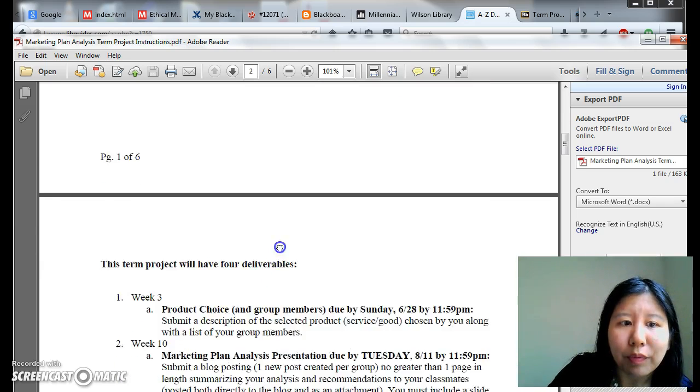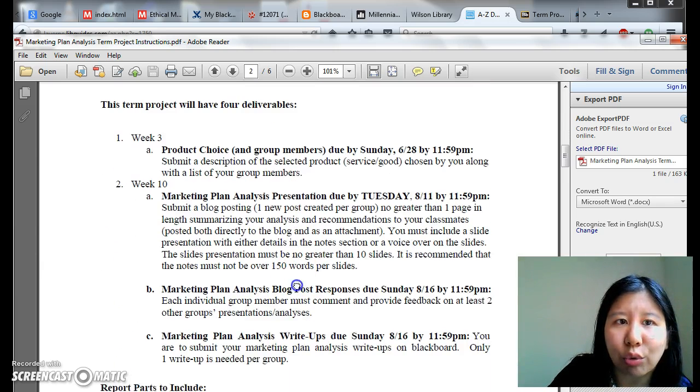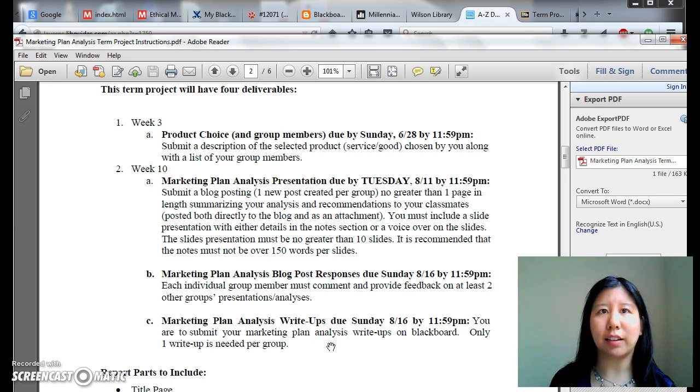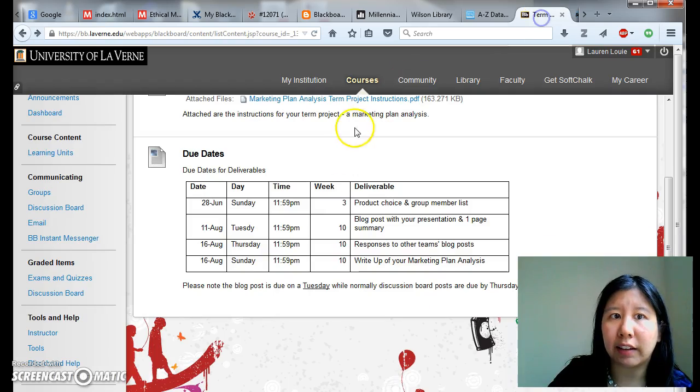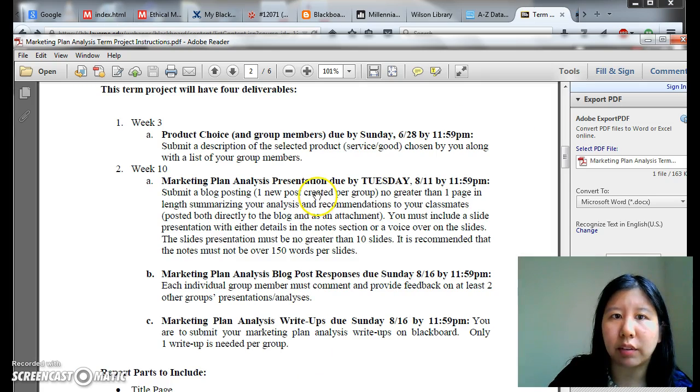So let's get on to the 4 deliverables. There are 4 main deliverables that you're expected to submit. First of all, at the end of week 3, June 28th, you'll be expected to make your product choice and submit it to me. I will be opening an assignment tab or assignment link right here. And so you'll be able to submit it there.